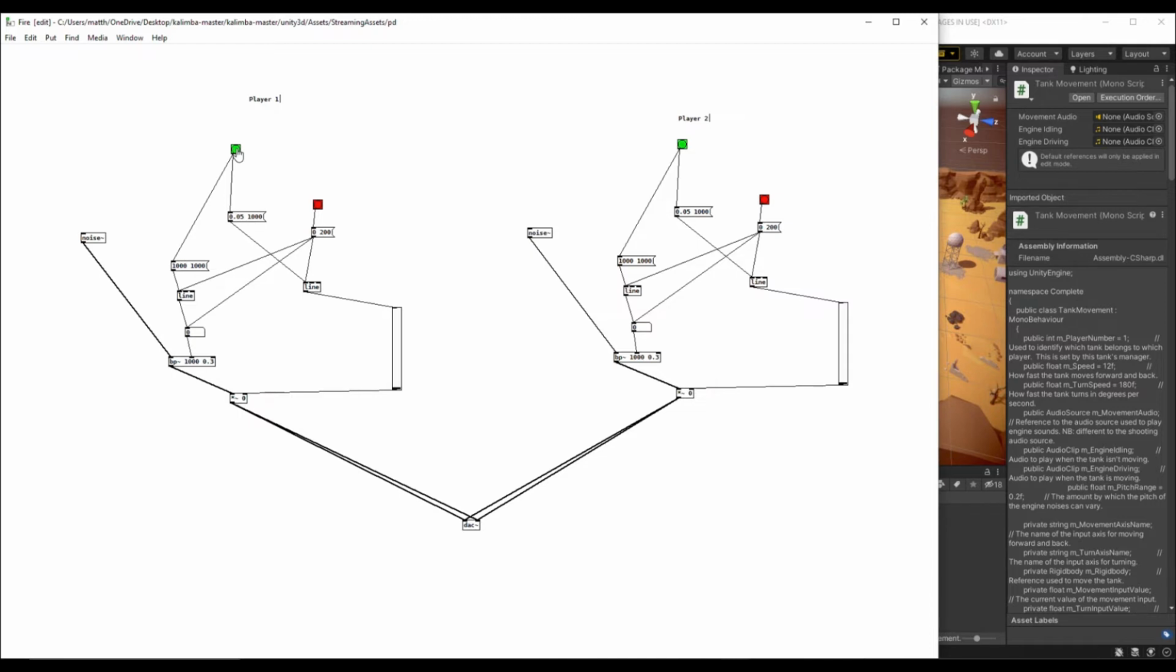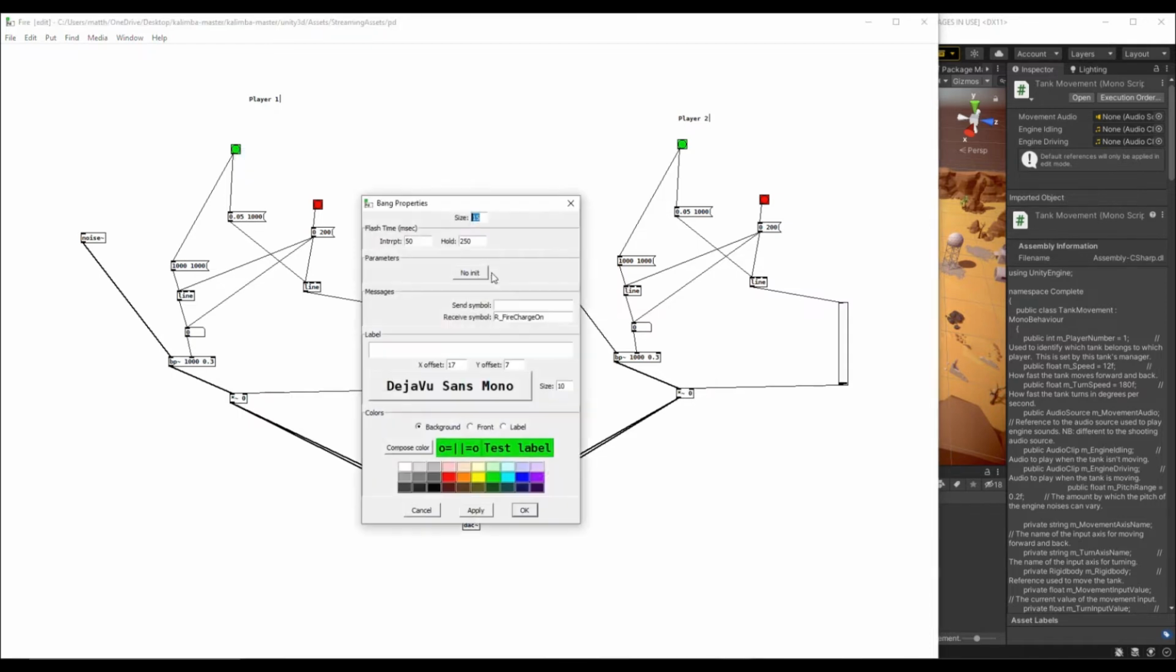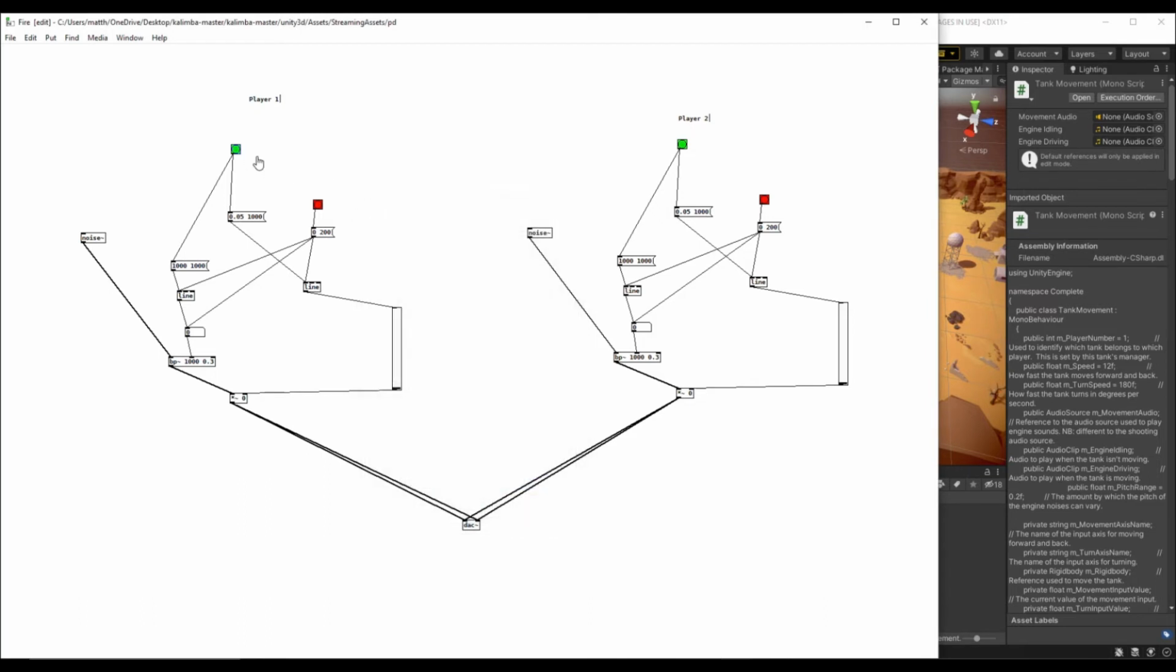When they're pressed down and when they're released, these relate to the receive symbols here, so fire charge on and fire charge off. Depending on how long they hold down the space key is how long this white noise filter goes for. And again, using time base means that I can control the velocity of how it sounds.